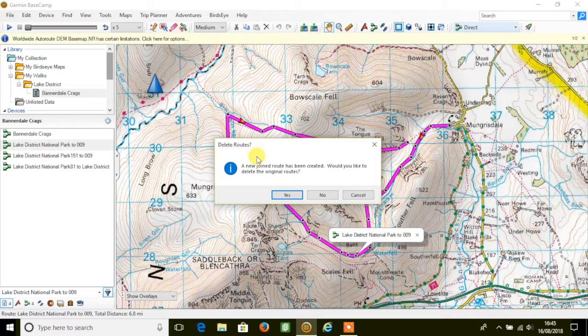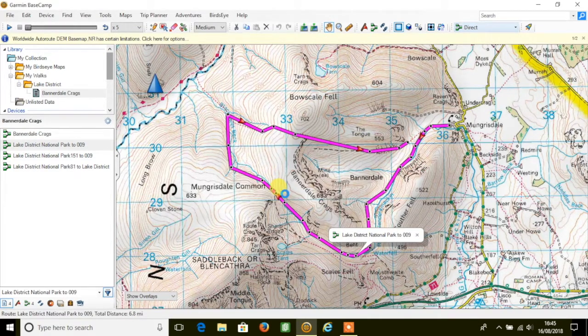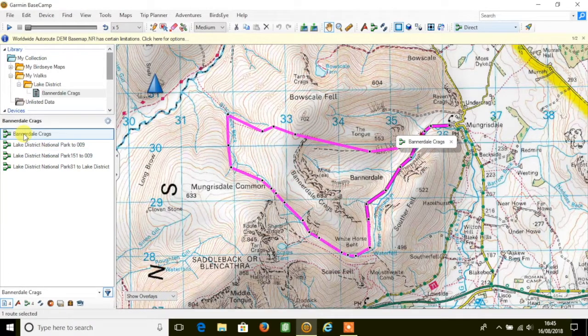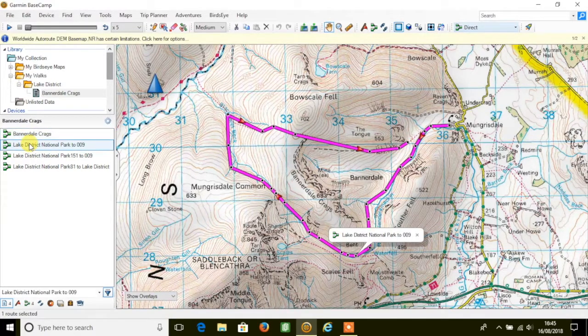Would I like to delete the original ones? You can either say no and leave the original ones, and you'll find you'll just have the one new joined route. Or if I say yes there, it'll delete all the original ones, and then what we'll see once they're cleared, we'll just give it a chance. Now I don't know why it hasn't actually cleared it, but what we want to find is in the bottom left hand window, we've got the original ones there, number one, and it's actually the second one down now where they're all joined together.